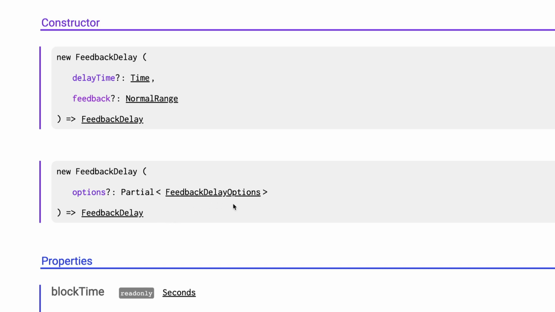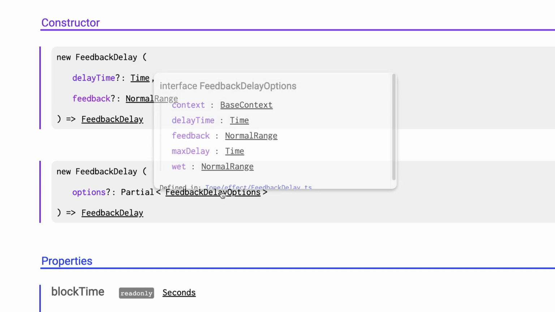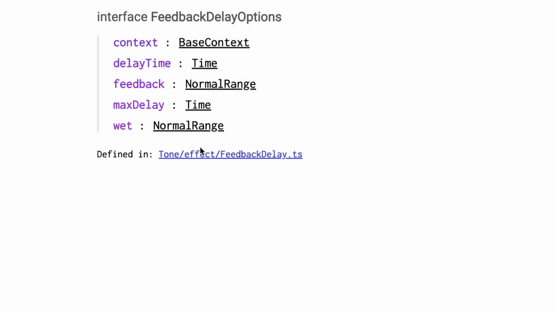So here we see FeedbackDelayOptions. This is going to be the TypeScript interface that's going to tell us which parameters we can pass in. So we can hover over it or we can click on it. And here you could see that in addition now to delay time and feedback, there's a couple of additional parameters that we can use, like max delay and this wet parameter.